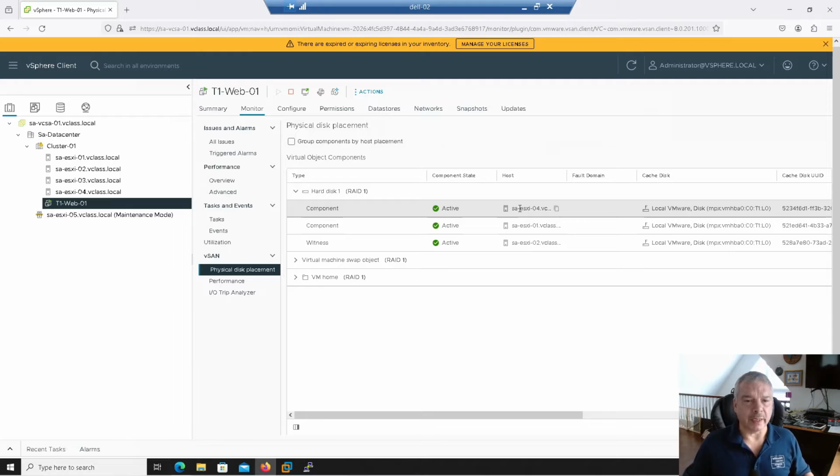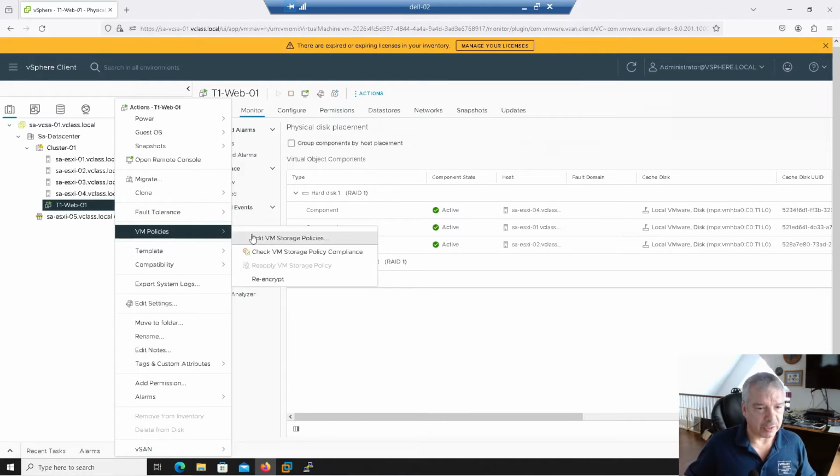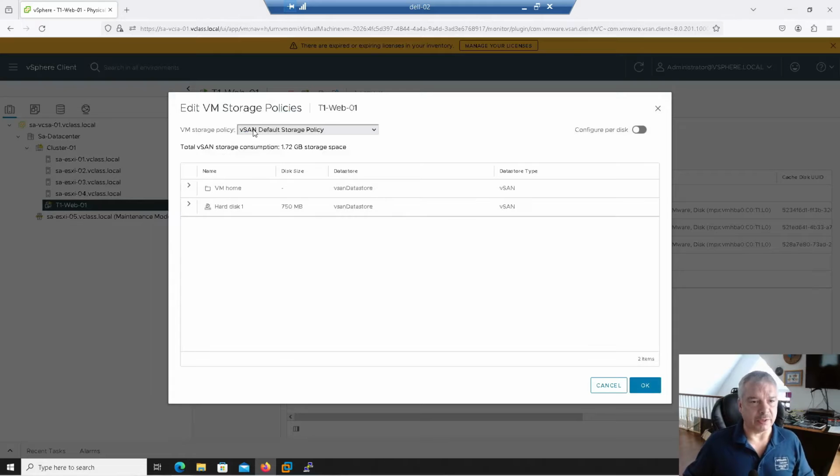Oh, by the way, if I just go into here, right-click on this and go into VM Policies, Edit VM Storage Policies. What policy is it set for? It's set for the default storage policy. So I'm going to cancel that for a second.